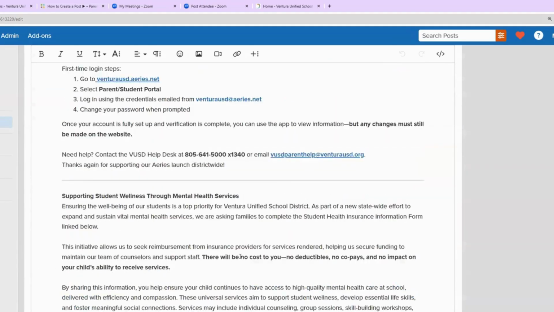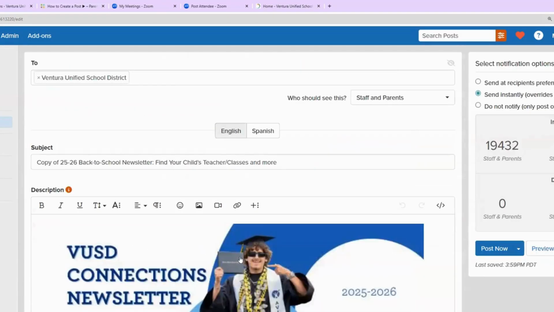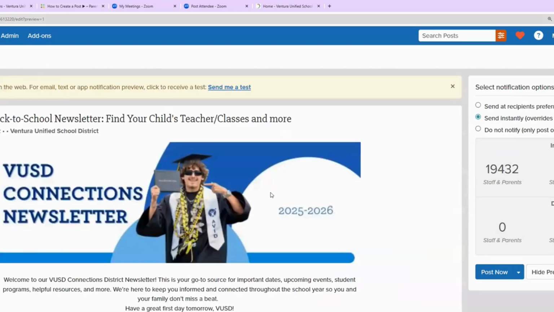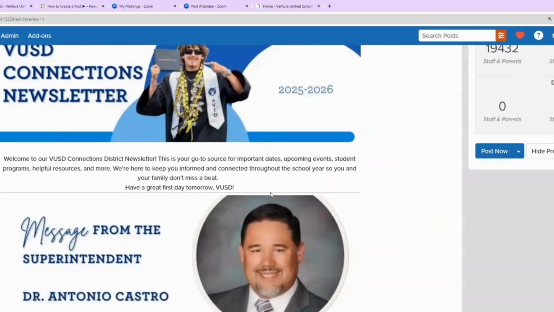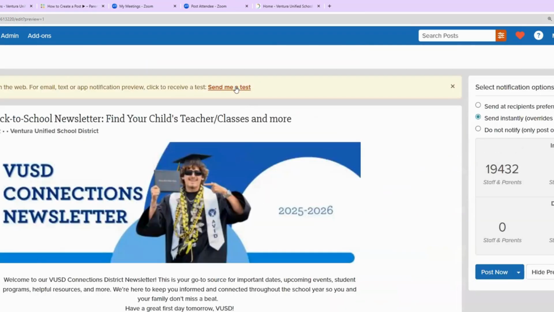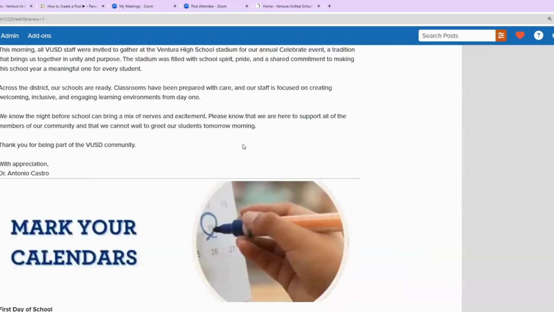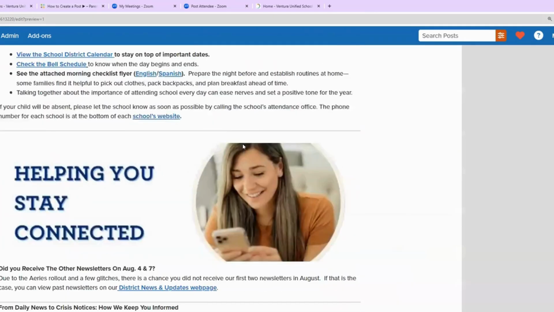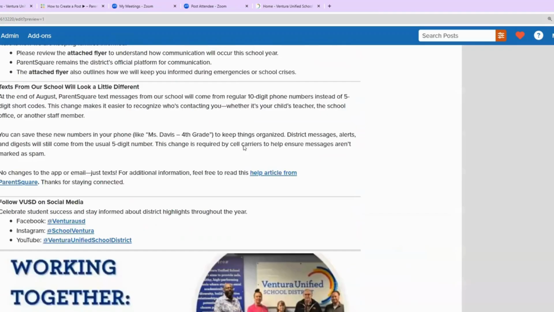So let me show you how preview works. If you ever want to preview, you go over here on the right next to post now. You can click preview. You can also send yourself a test so that you get the test through text message and through email. And you can see that everything's working properly. So you can do that too.